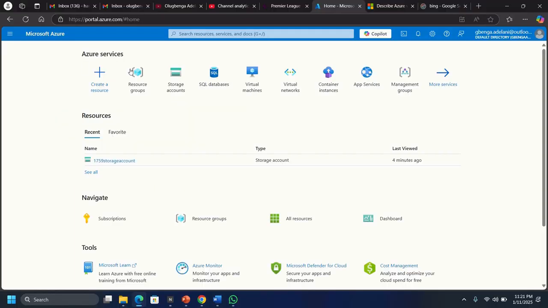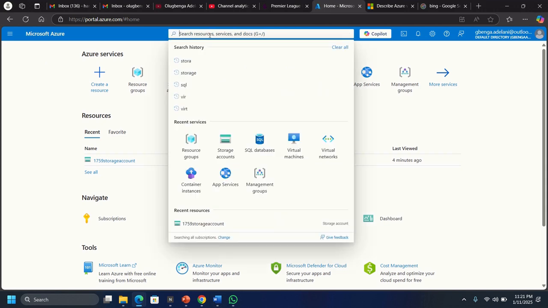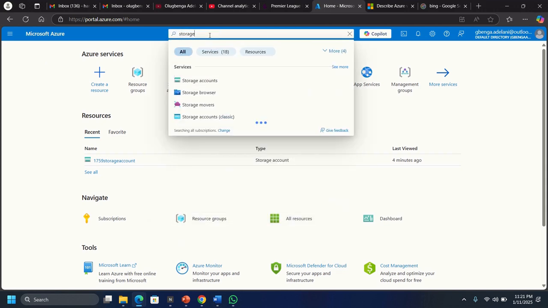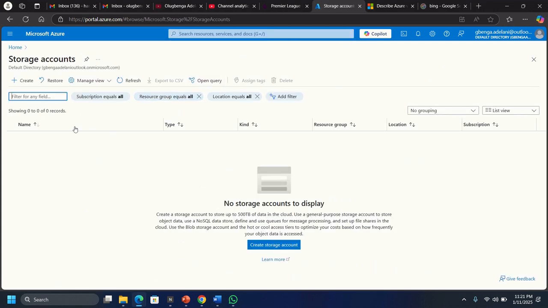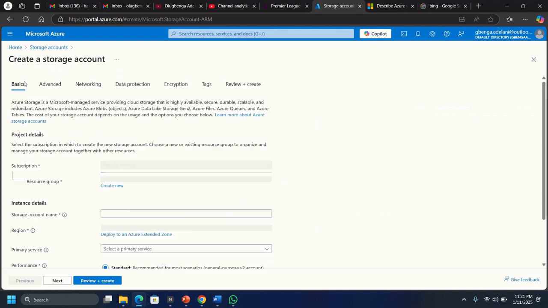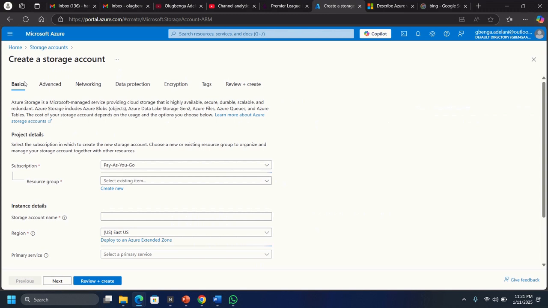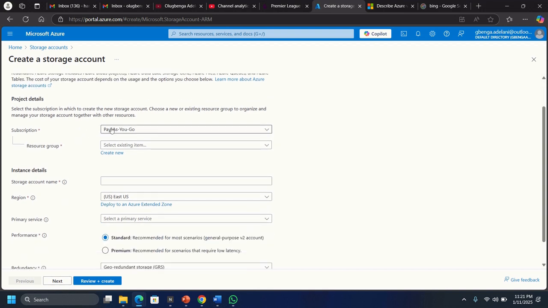So to create a storage account, I will go to the search box and type storage account. Then I will click on create so that I can have access to the form where I will put in necessary information that will be part of the configuration of the storage account. So I need to supply information like the subscription. Right now, the only active subscription is the pay as you go.